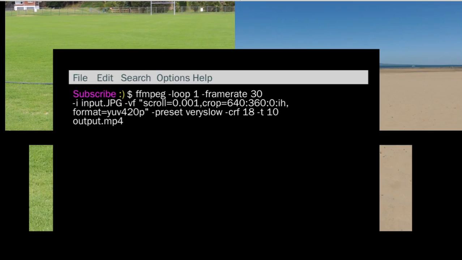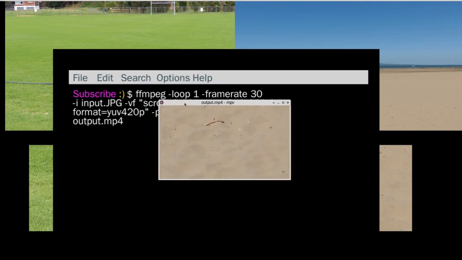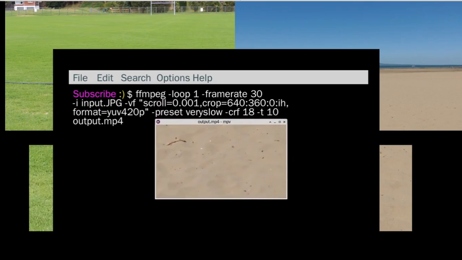So here's the one for the photo, and I'll put the link in the description where I got this, from Twitter, I think it was Twitter. Anyway, I've got the link in the description, and you can see it scrolls through a photo of the beach. So that's how that one works.